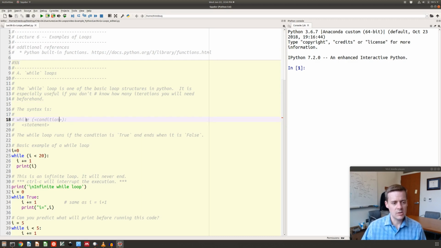So the basic idea in a while loop is you have while, and then you have some condition that we talked about before, and then you execute the statement. When the condition evaluates to true, the while loop runs, but when the condition evaluates to false, the while loop won't run. So here's an example of a while loop.